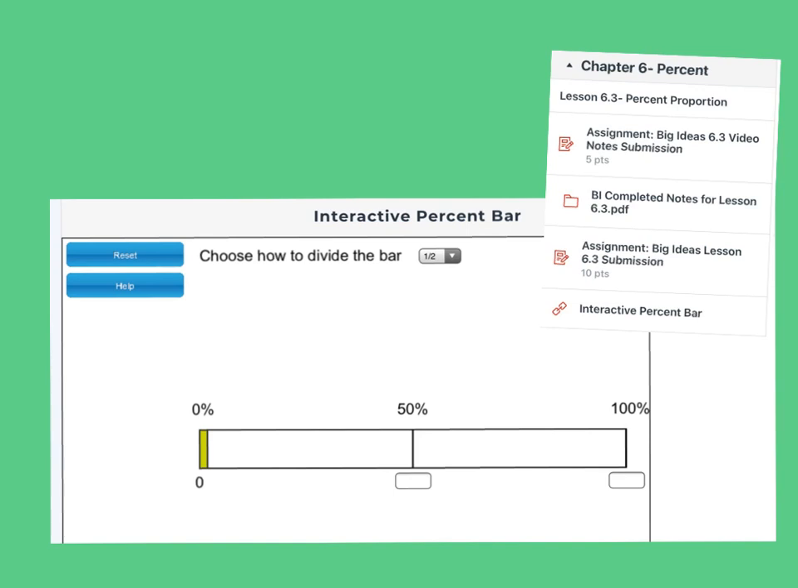In the Chapter 6 module, I have posted a link to an interactive percent bar that you might want to check out. It allows you to divide the bar into different number of sections, and see the percents.